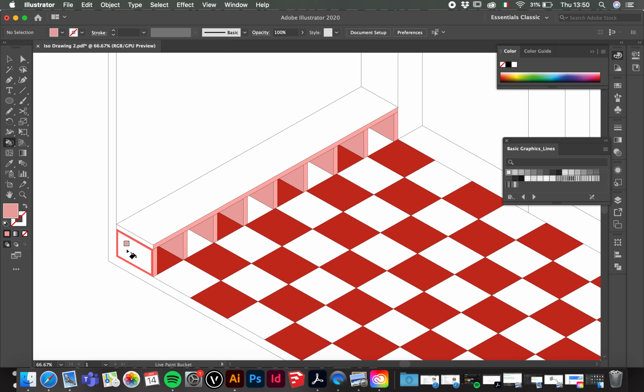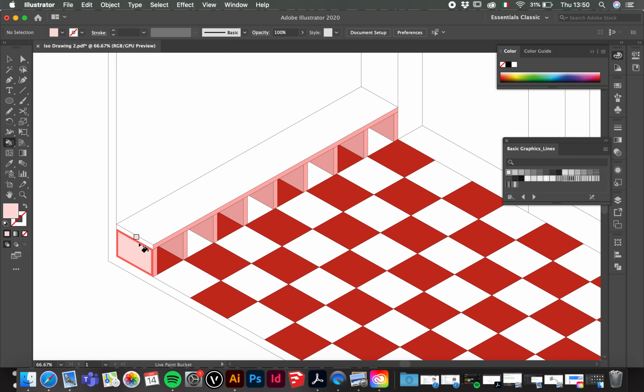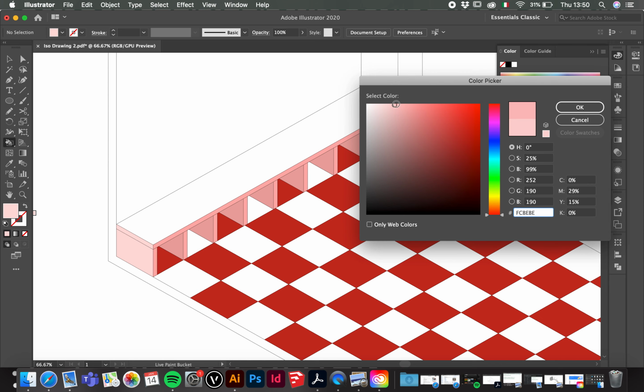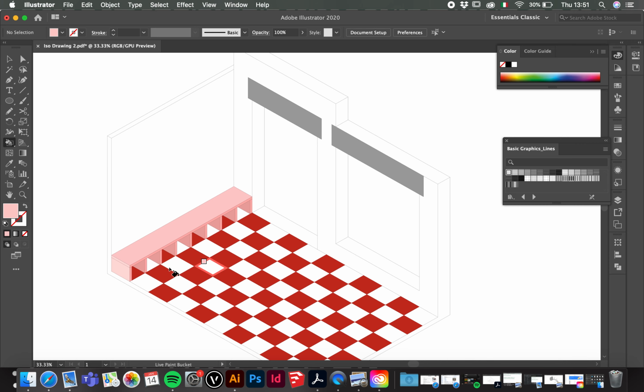The side is going to be lighter because we know that the sun, or the source of light, is coming from that side. So we're going to pick a lighter shade of pink for this, and then maybe for the top of it, we're going to go in between these two. So let's see how that works. Okay, yeah, so it looks sort of three-dimensional now.